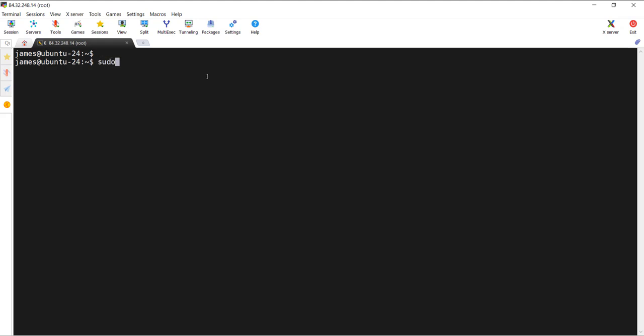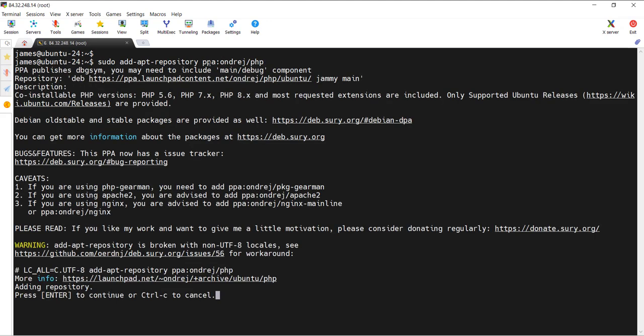So first, we are going to add this PPA to our system. So you're going to run the command sudo add-apt-repository ppa:ondrej/php. Okay, then I'm gonna hit enter. So when you hit enter, you're going to see all the information concerning this PPA.